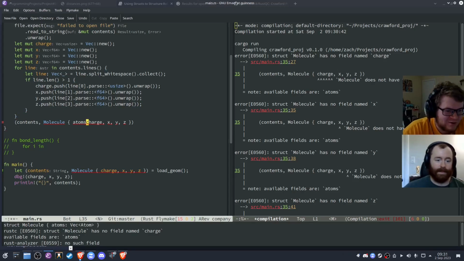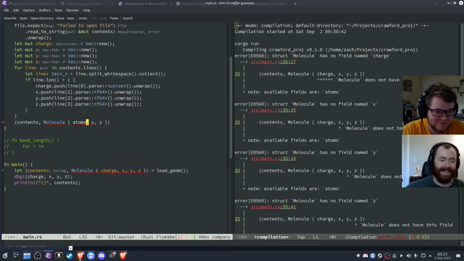I guess so. Okay, wait. On Jitsi it says atoms charge, and then it says X, Y, and Z still. That's because I've not deleted it yet. Yeah, go ahead and feel free to delete that. I didn't know if I needed to. Yeah, you definitely need to delete that.